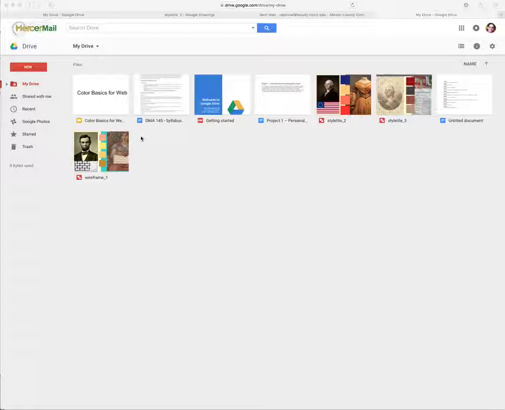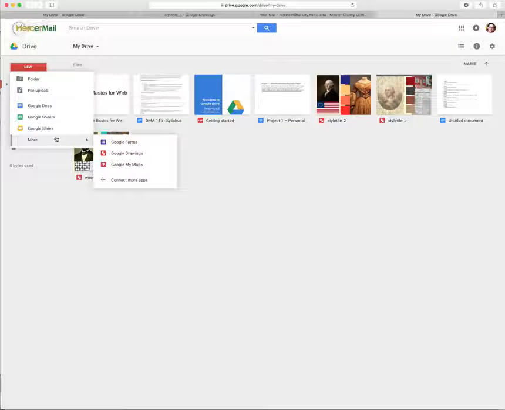We're going to use Google Drawings to create a style tile. Google Drawings is a free drawing tool, very simplified, sort of like the things you would find in Adobe Illustrator, but best of all, it's free. To get started, once you're in Google Drive, you can click New and scroll down to where it says More and choose Google Drawings.